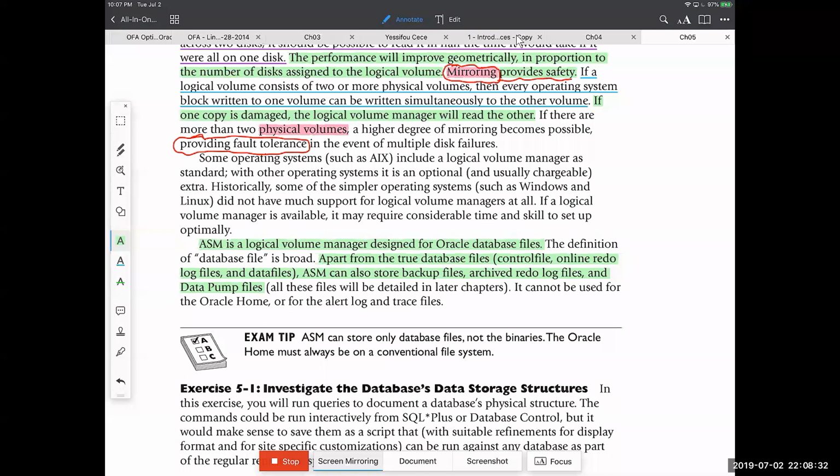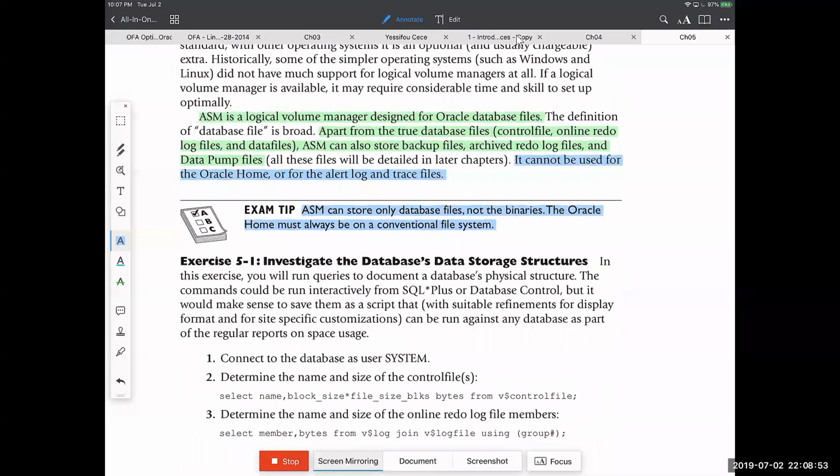As a matter of fact, that's an Oracle exam question. Oracle Home cannot be stored in ASM. Everyone, just highlight that line. When you do ASM, then you will understand more. Then you highlight that exam tip down there, very important. Then there's an exercise: investigate the database storage structures.